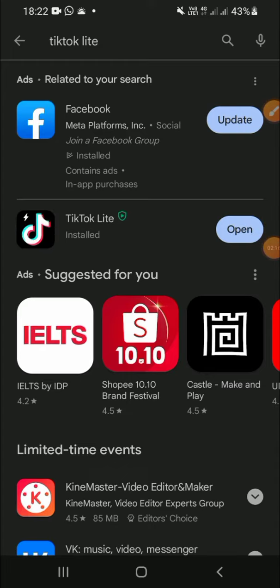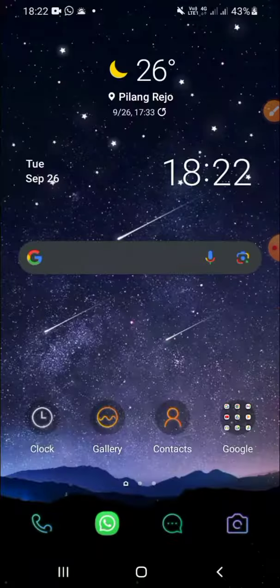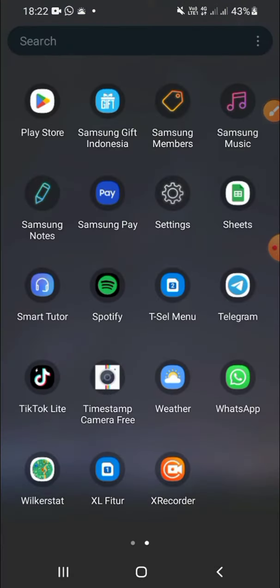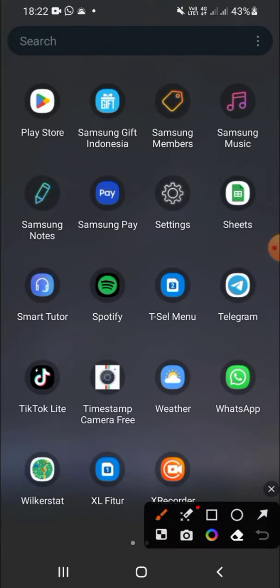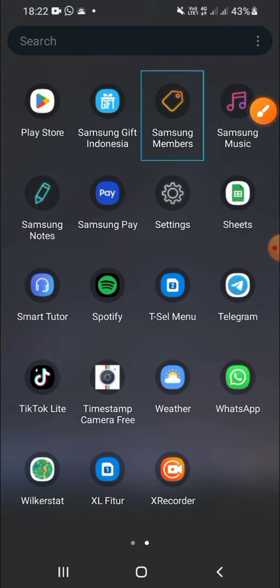Okay guys, and now the TikTok Lite application has been installed on our Android phone, and if you want to check it, you can check it on your home screen. And this is the TikTok app that we have just installed from the Google Play Store. Alright guys, that's how we can install an application on an Android phone.